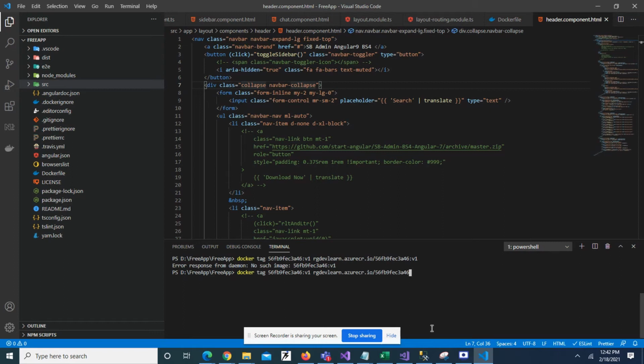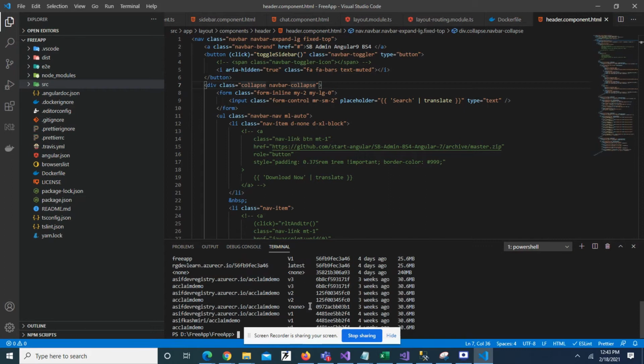We have to remove this. Enter the command, the image ID. Now tag our image. Let's check Docker images. Sorry. Yes, we have this tag here.